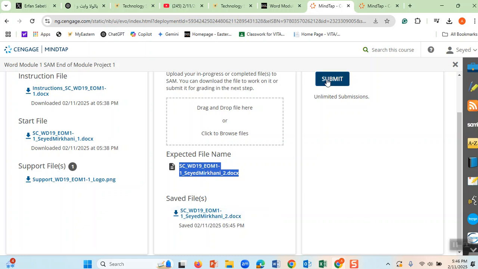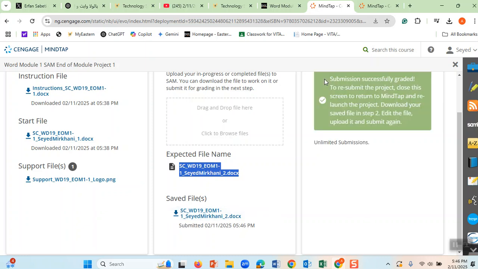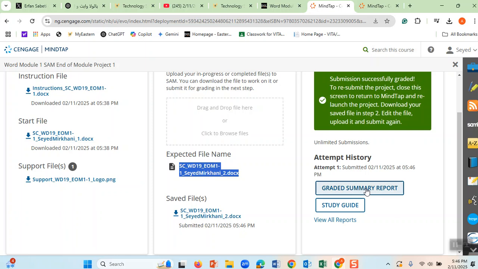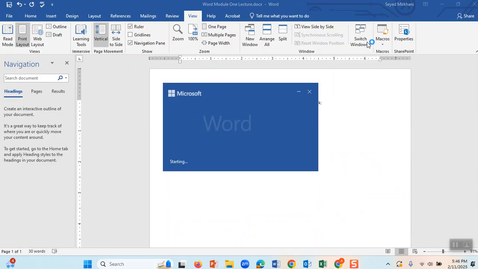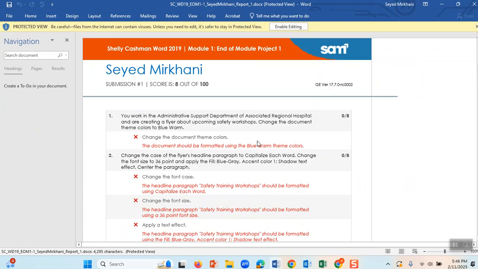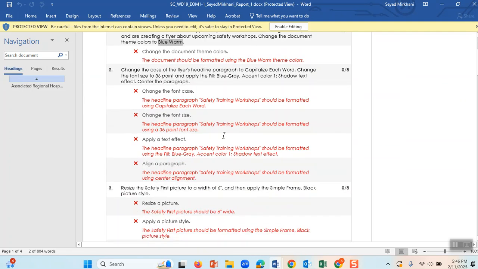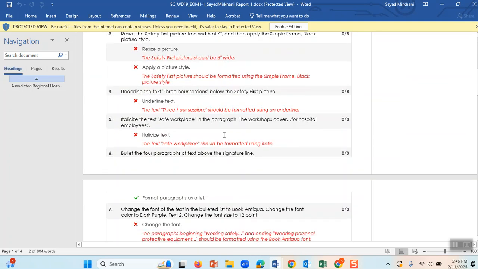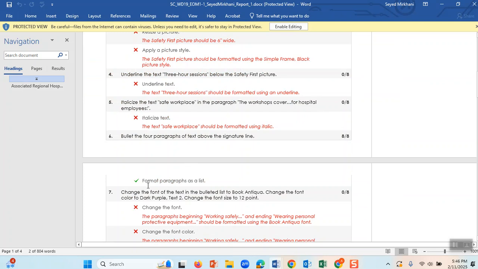And I click submit, and I'm going to get my grade. Look at here. It grades me. Graded summary report. I click here, and when I click here, here is the graded summary. It says how many mistakes I made. Look at here. I got 0 on this one because I didn't. It wants maybe to change the font to blue. I didn't do it. Only one of them I got a check mark because I did.